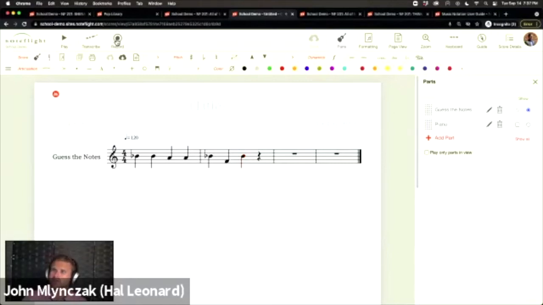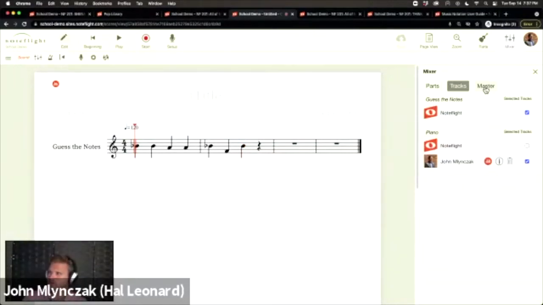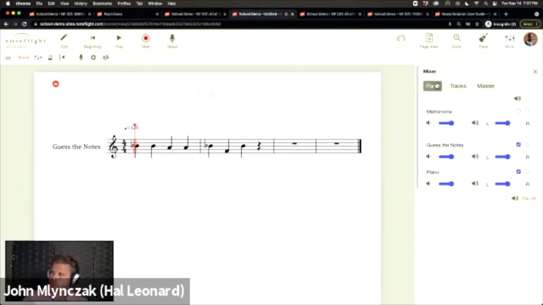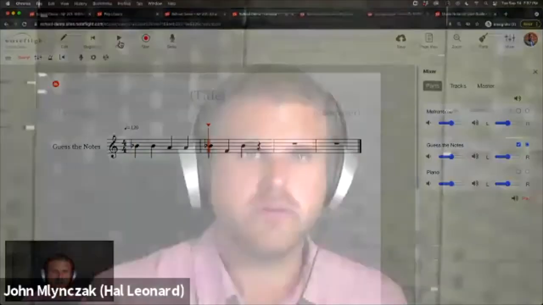Now, when you go into like, I usually record mode, but if you see the mixer, you can choose in the mixer what you hear. So I can go in here and say, okay, let me hear my guess the notes. Is that what this sounds like? Let me hear this part. Let me go back and hear the guess the notes part. See how I'm doing that?